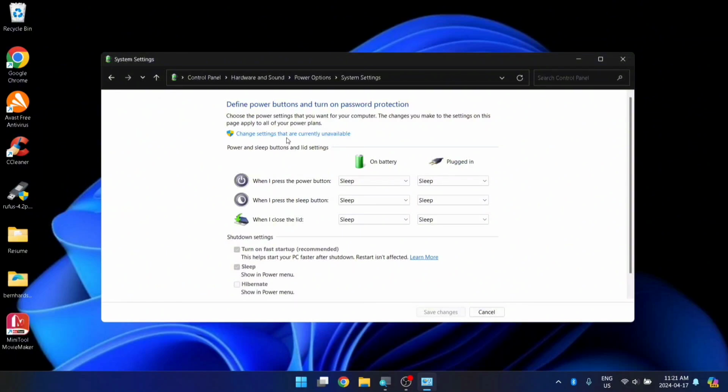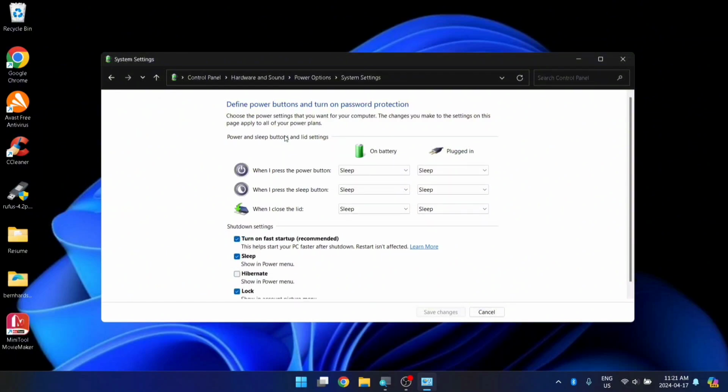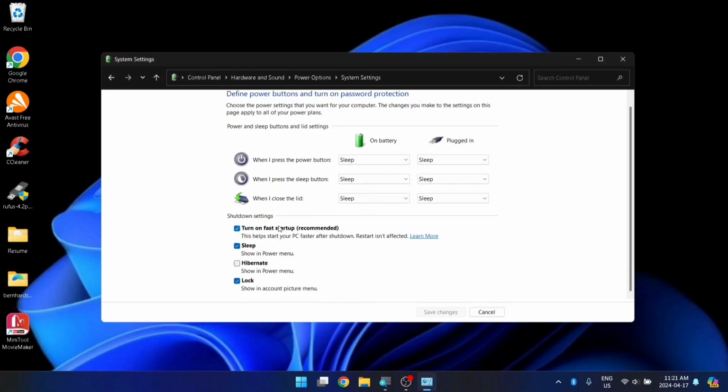And then at the top here, click on Change Settings that are currently unavailable. And that enables you to change these settings here. Now you want to uncheck Turn on Fast Startup. What this actually does, when you shut down your computer and then boot it up again, it'll actually boot it up quickly. So it'll kind of save everything that you've been doing.